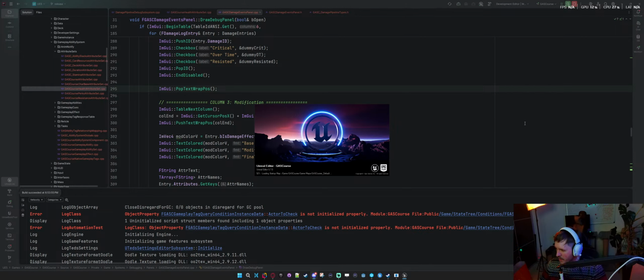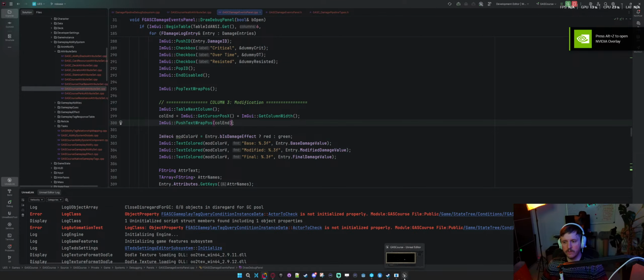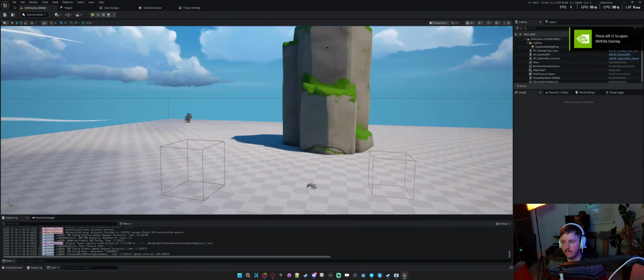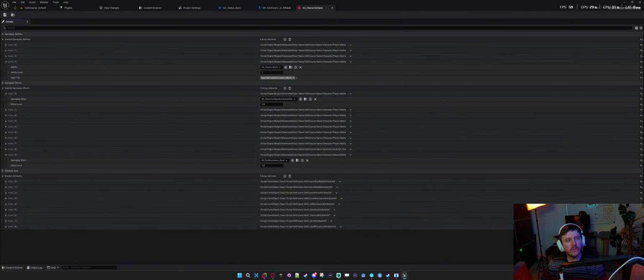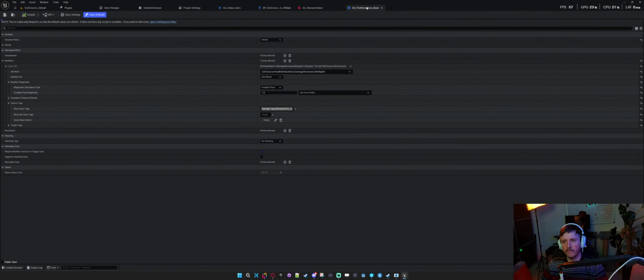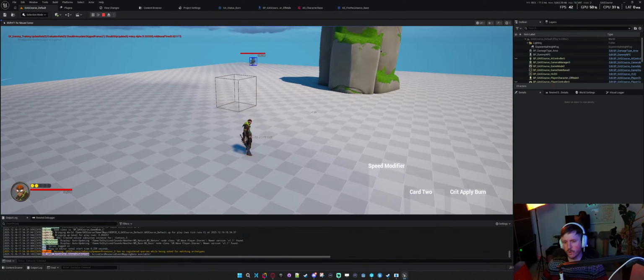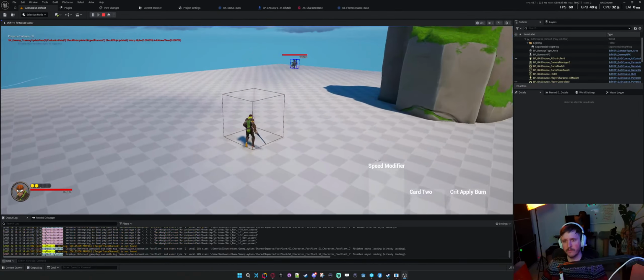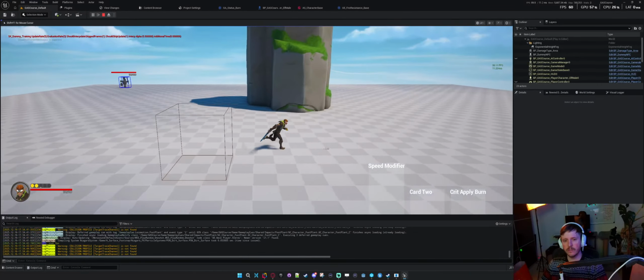So in theory, what I'm assuming is going to happen is it should mitigate all damage, but I'm assuming a 0 would show up in the damage numbers or a crash. Let's see. Okay, so nothing. That's good.